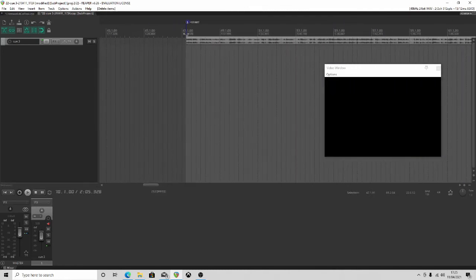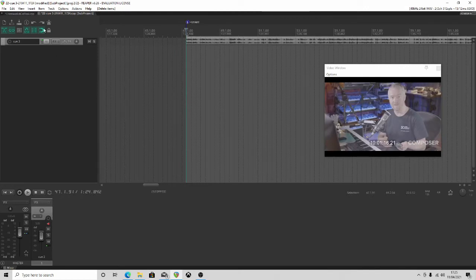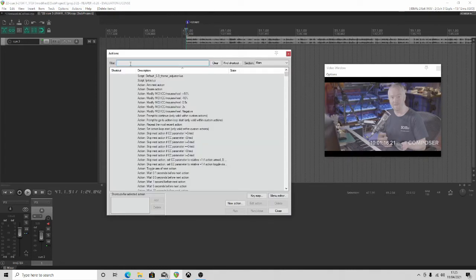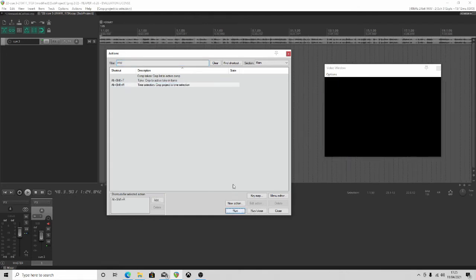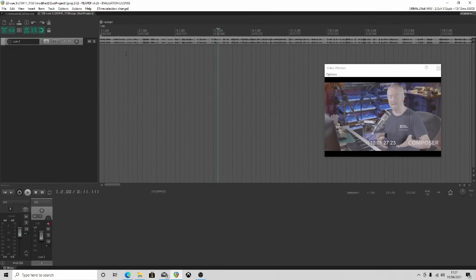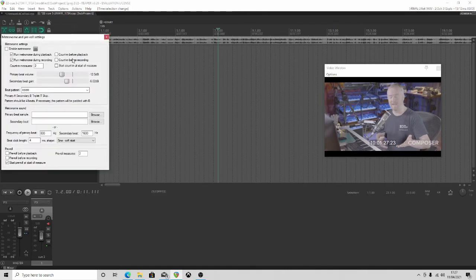Then there is another cool little trick in Reaper that you can do. I'm going to bring up Shift and question mark again for the custom actions menu. Then I'm going to go to crop, and I'm going to crop the project to time selection. So we've got this time selection selected here again. I'm going to run that. And there we go, right at the beginning of the bar. Much easier to do some recording to.